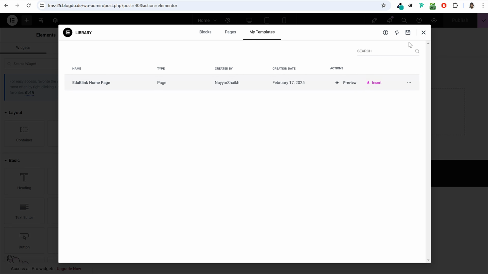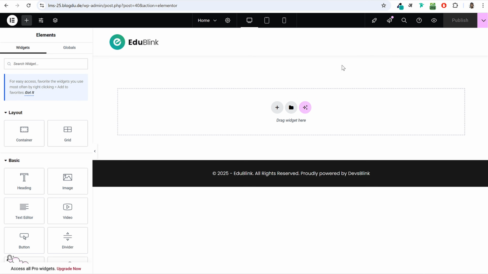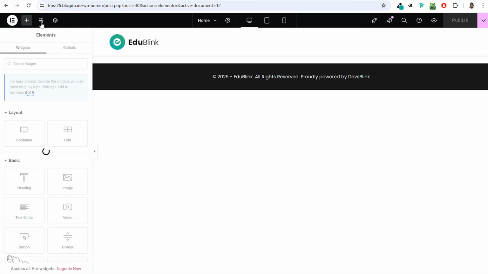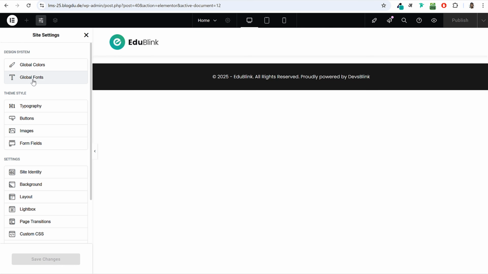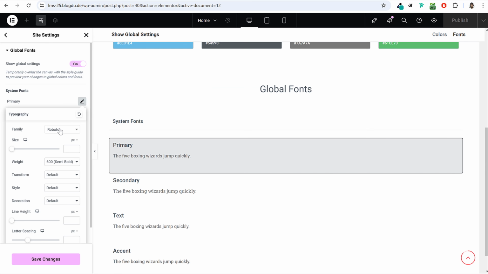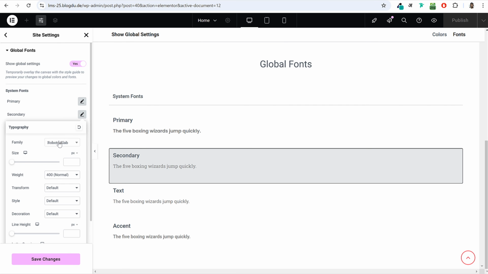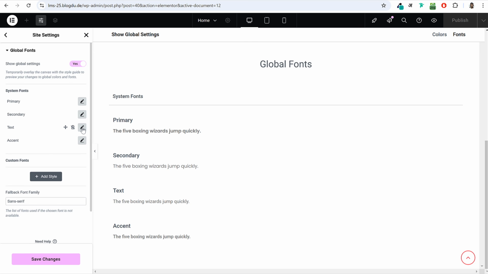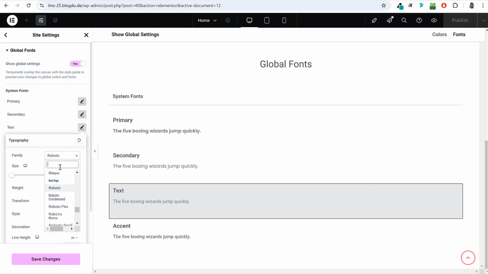Now before we insert this, I would recommend you to do some changes. You can click on this side settings button, if you follow my mouse cursor, and you can change global fonts. Click on global fonts and select primary. Under primary, in fact under all the fonts, change this to Poppins font family. This is the font family that I've used in the demo website. So select the secondary font family over here, search for Poppins. If you want to use some other font family, you can do that obviously.